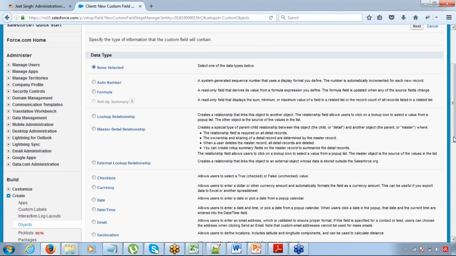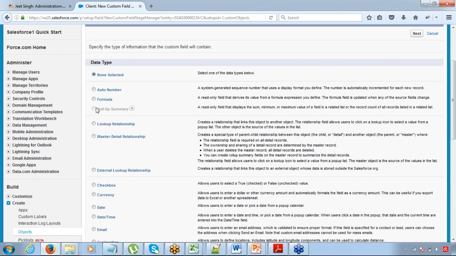The moment I come here, I see that this roll-up summary field is not active. I don't even have the option to create this field. Can you tell me what can be the reason for this? Why am I not able to create a roll-up summary field? I should be able to create it, right? I should have this option. Why don't I see this option? What can be the reason?